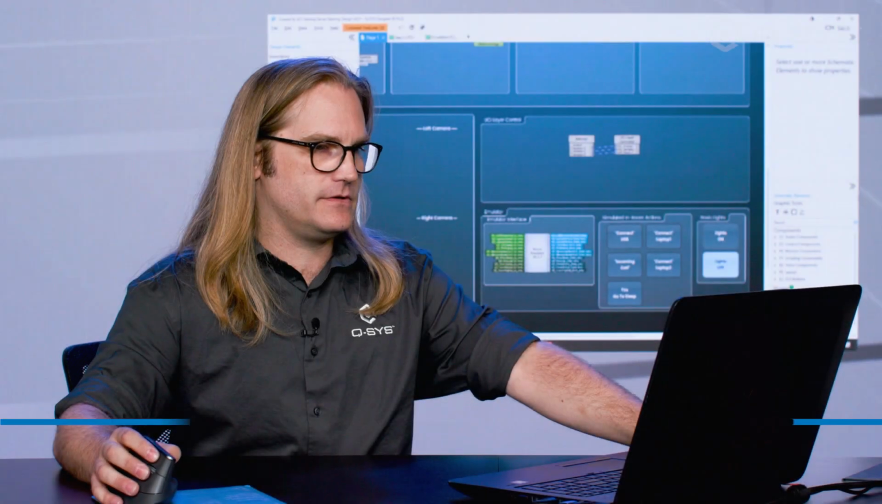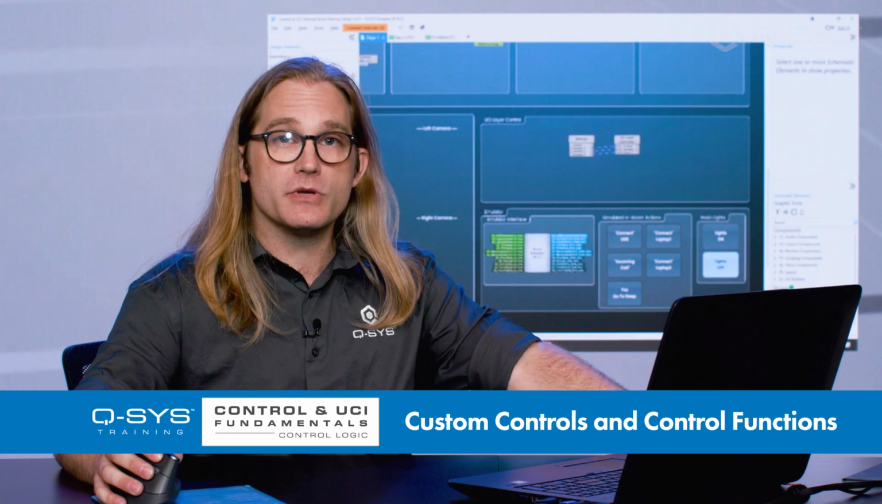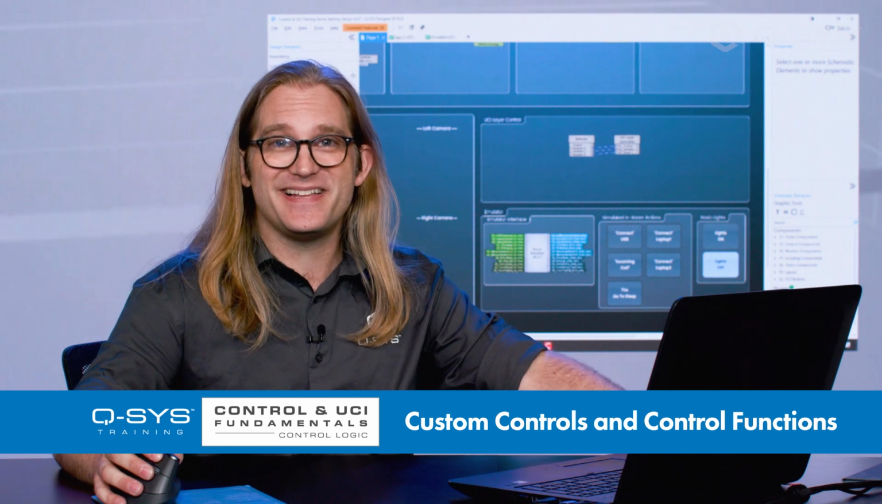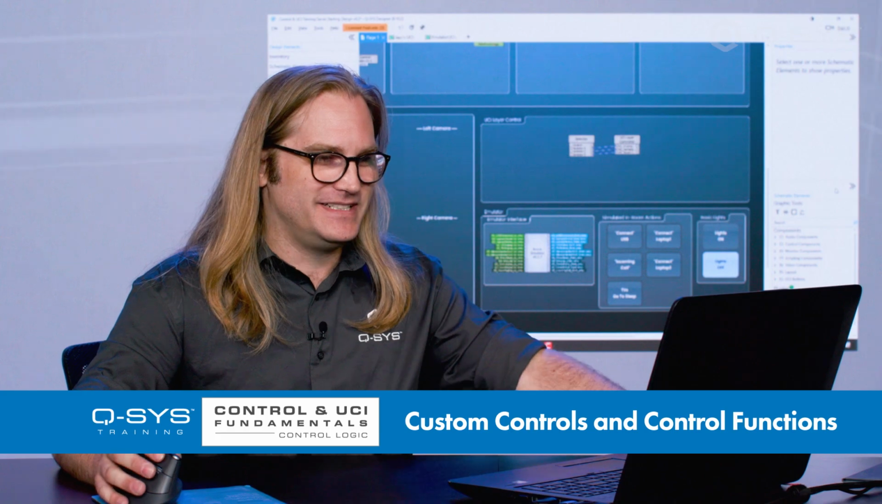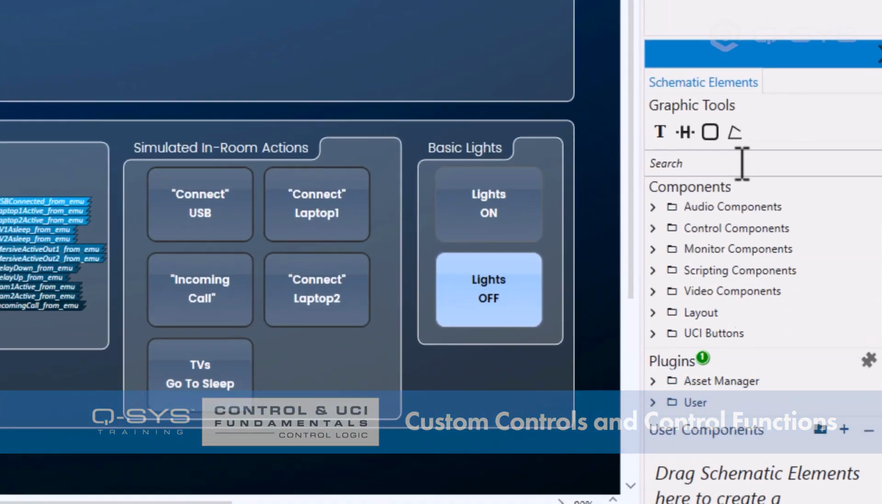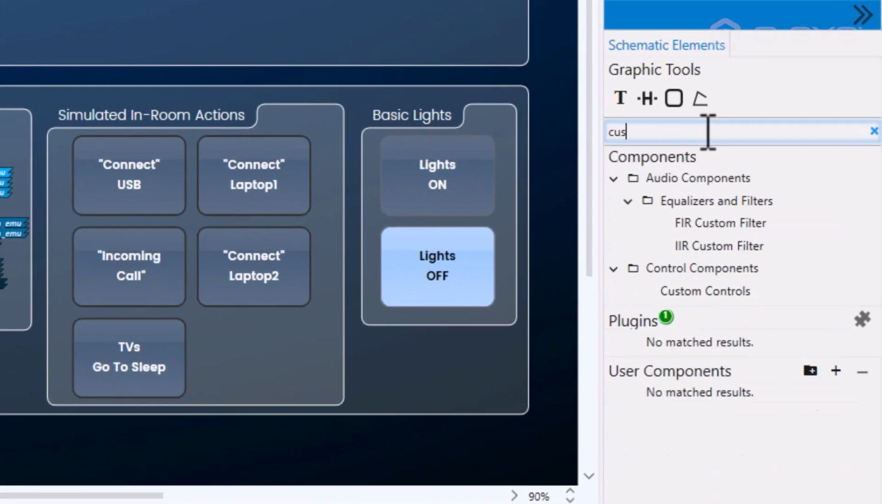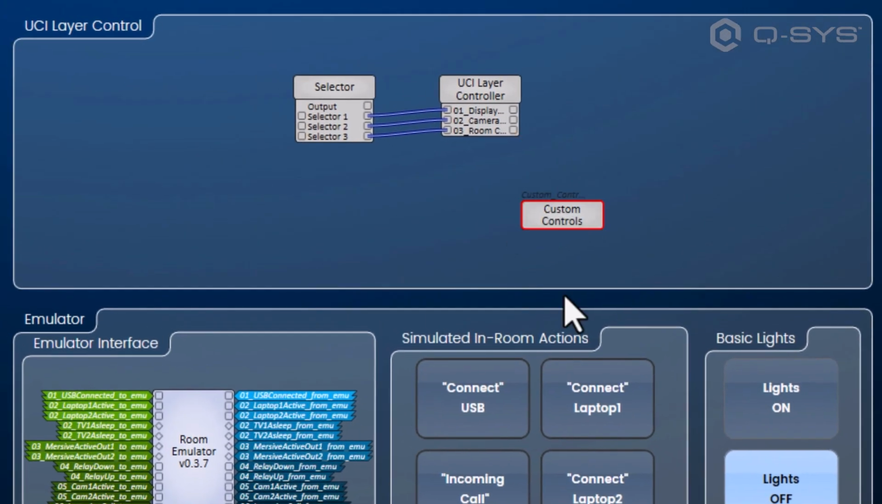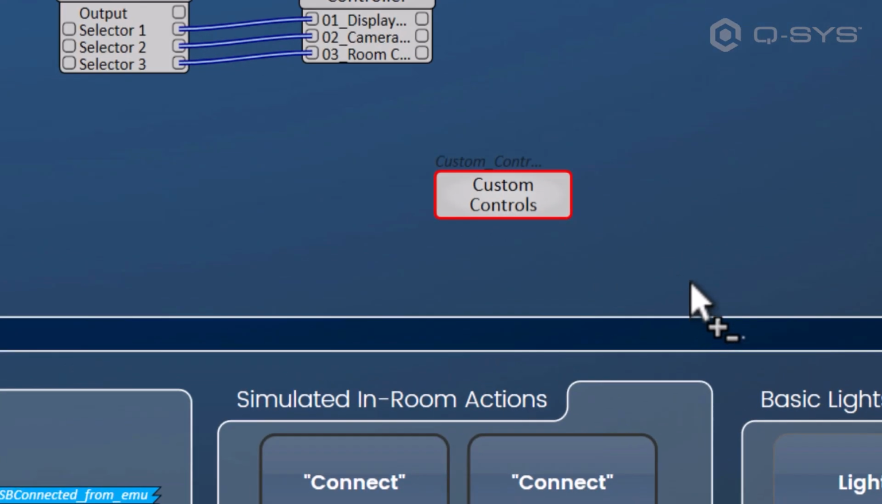I want to show you a few different control components that will be useful, but also we're definitely going to be using them in the class, so let's get familiar with them. All right, so the first one I want to show you is custom controls. You can search for a custom control, or you can find it under Control Components in the right-hand tab. I'm going to drag that in temporarily for now.